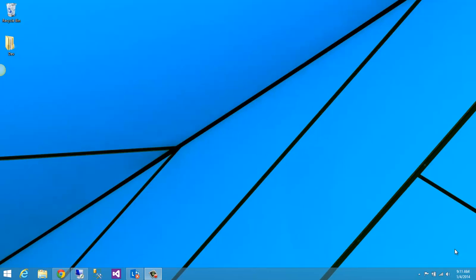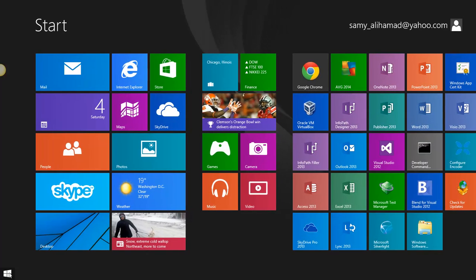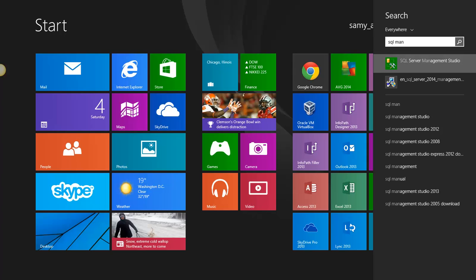In this tutorial, we're going to look at how to create a SQL Server 2012 database and a table within that database using solely the SQL Server Management Studio GUI. To do that, we're going to have to open SQL Server Management Studio. In Windows 8, just click on the Start button and search for SQL Manage. It should be one of the first options that you get. Just click on that.